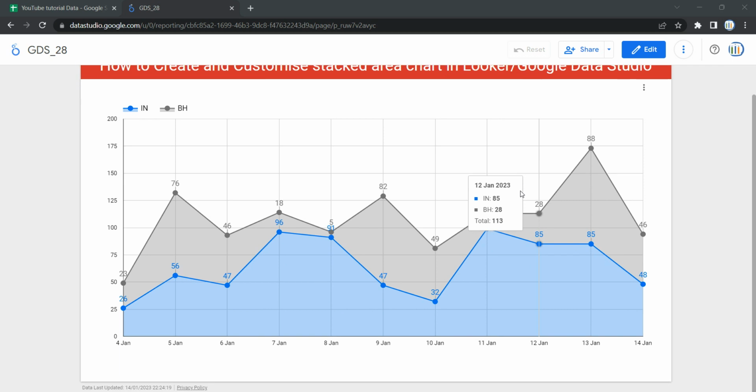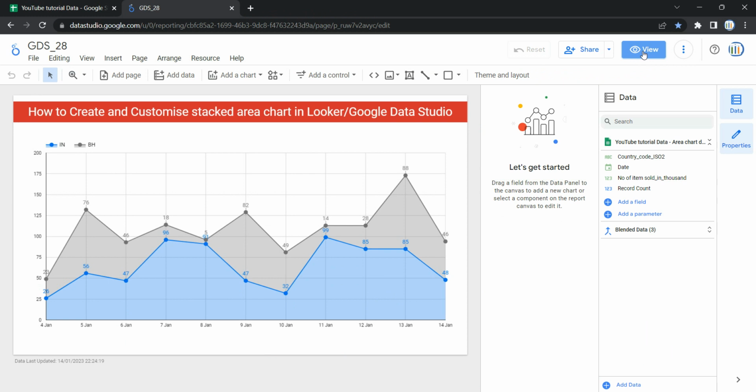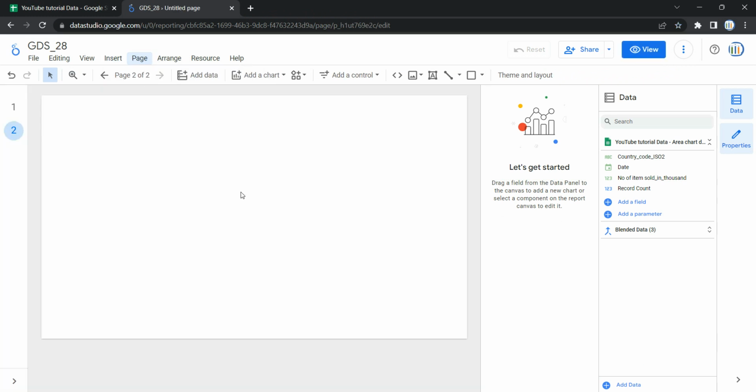So let's go and create a simple stacked area chart. Okay, so first of all, what I'm going to do is click on edit so that I can get into edit mode, and I'll add a new page so that I can show you how we can create this stacked area chart from scratch.